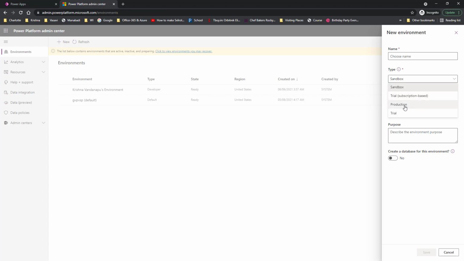This is called that. And the next one is a production environment, which is a typical production environment where we will submit or migrate all the apps. Last but not least, a trial environment without subscription. This is similar to this, but here the trial environment's life is only 30 days. However, a sandbox can be there as long as the user is using it or the admin permits.